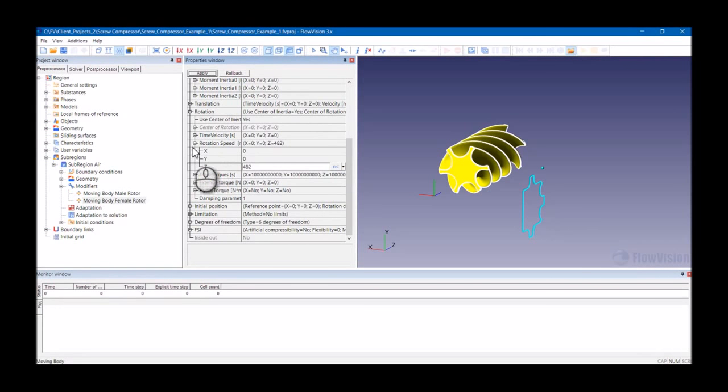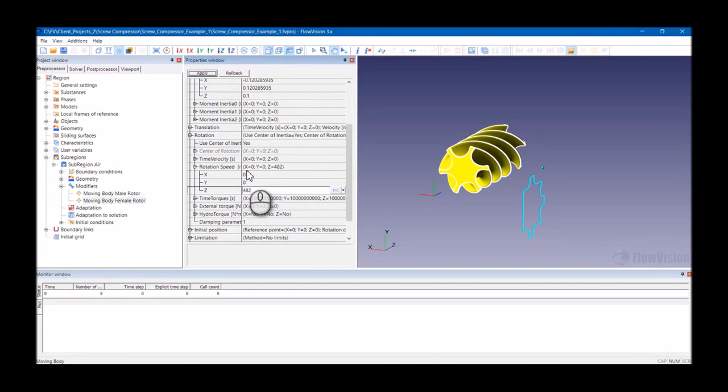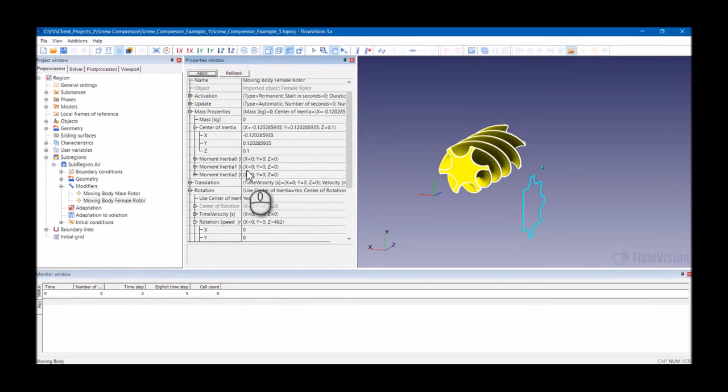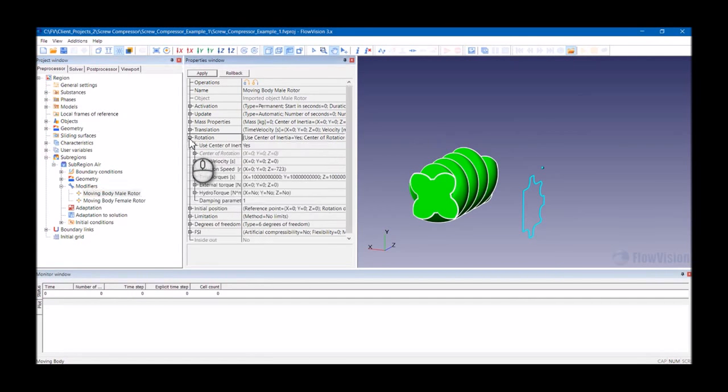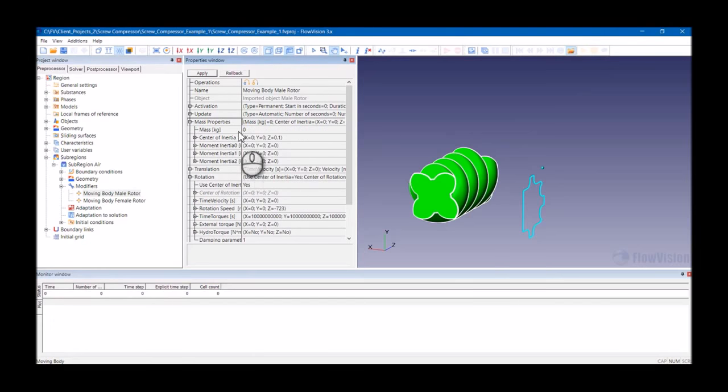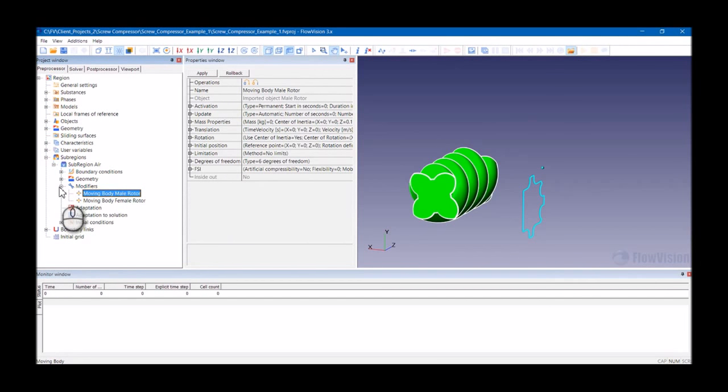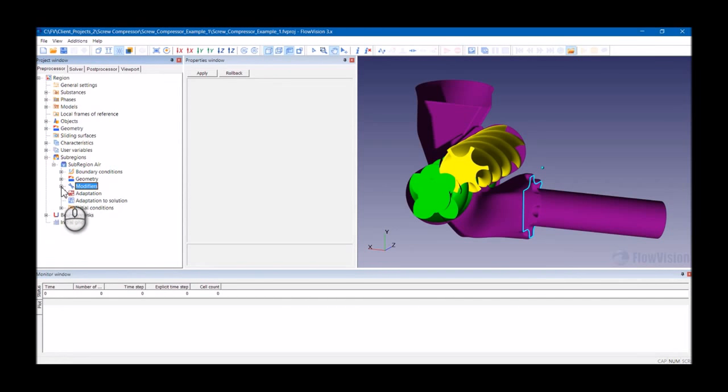So let's check this data. This one looks fine. This one looks fine as well. Okay, now everything seems fine. So now FlowVision knows that these components are actually rotating.